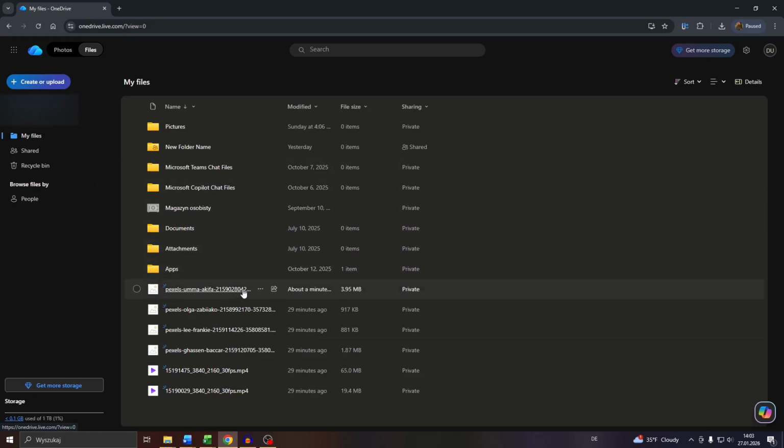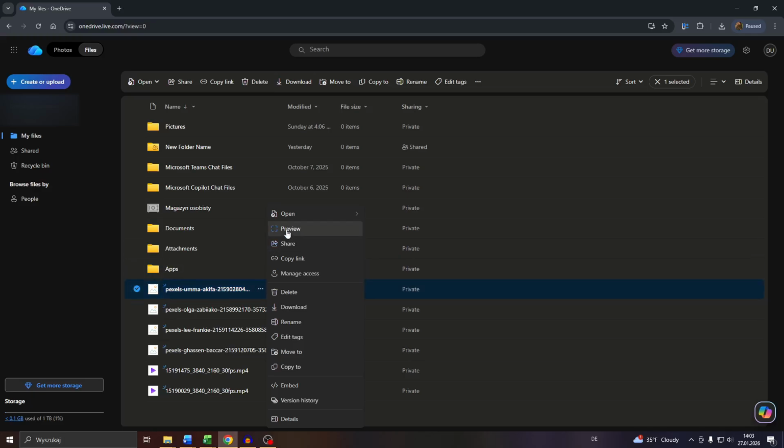Next, go through your library and find the image you would like to edit. As you can see, if I hover my mouse over that image here, I will see in the preview that it is a JPEG file, so it's obviously a photo. To access it, click into these three dots here and select Preview.